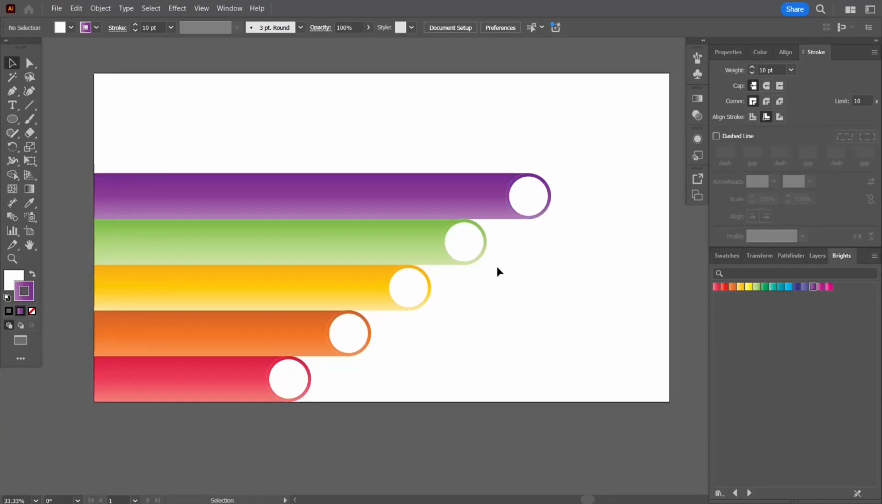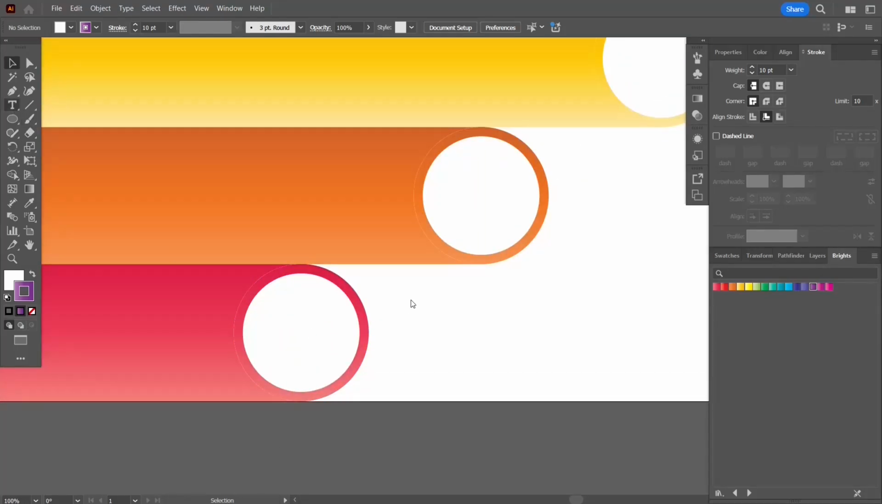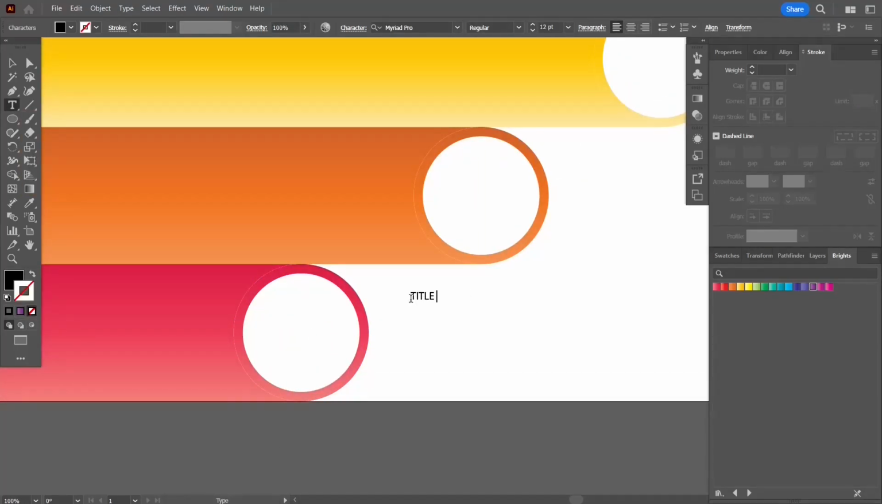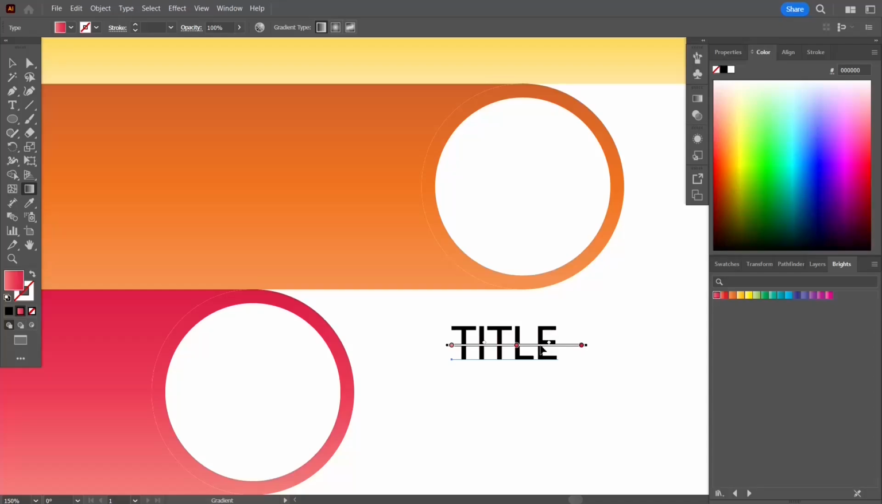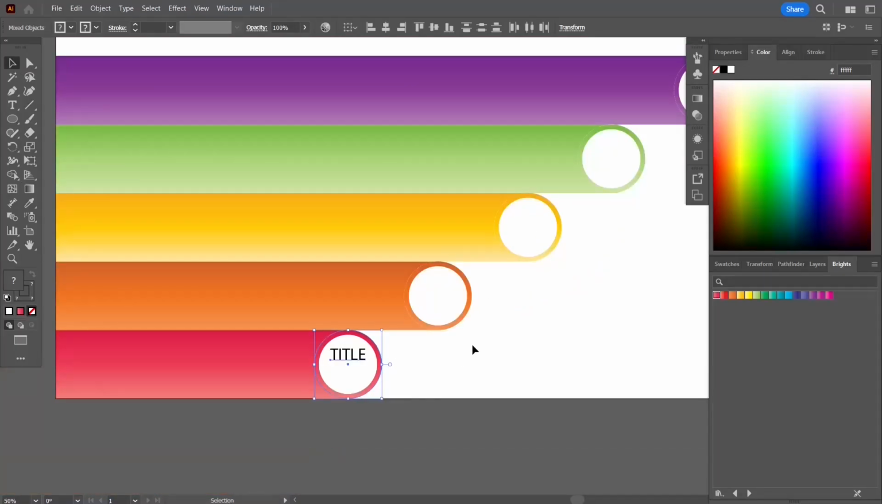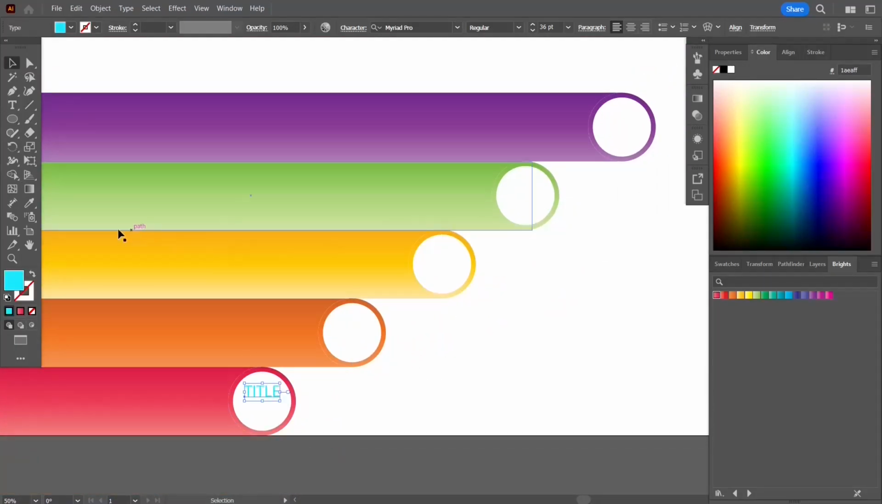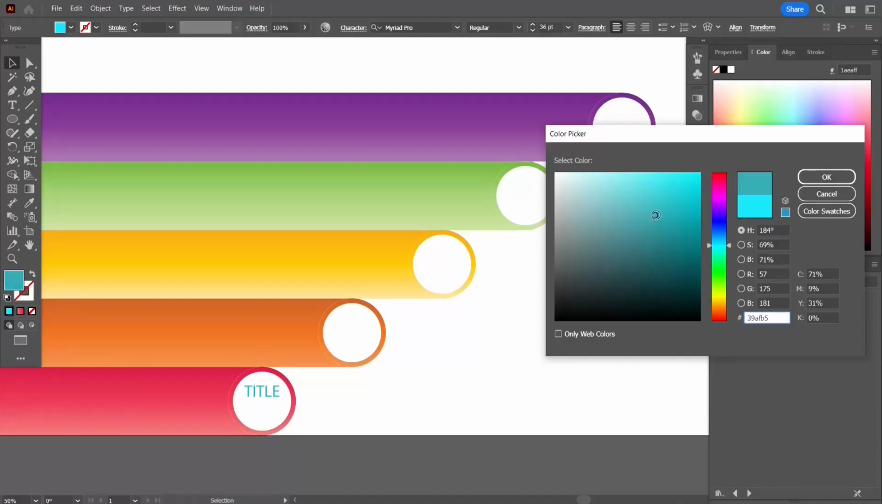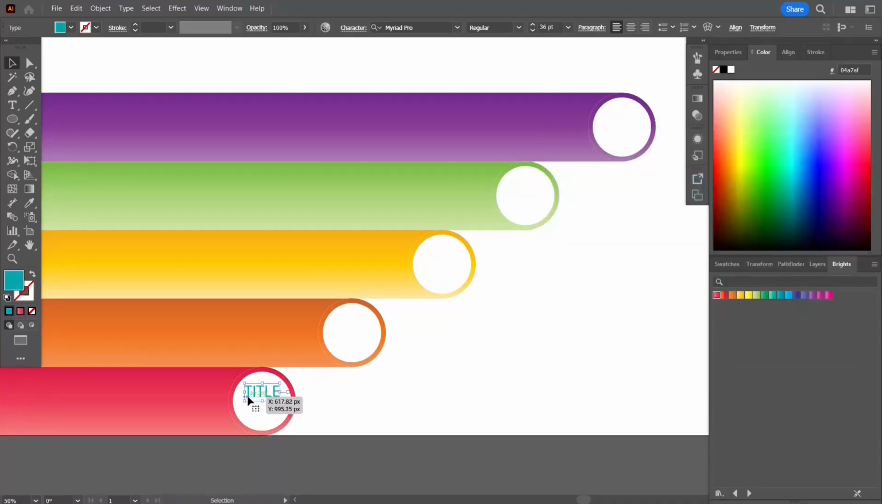Now it is time to work with the text. For that, I will write the word title, T-I-T-L-E. I've used the default font of Myriad Pro on my Illustrator. I'll play around with it a bit by adding thickness and trying a few variations before settling on a darker grayish tone of blue color. Then I will place it centrally within each circle with the help of the smart guides.